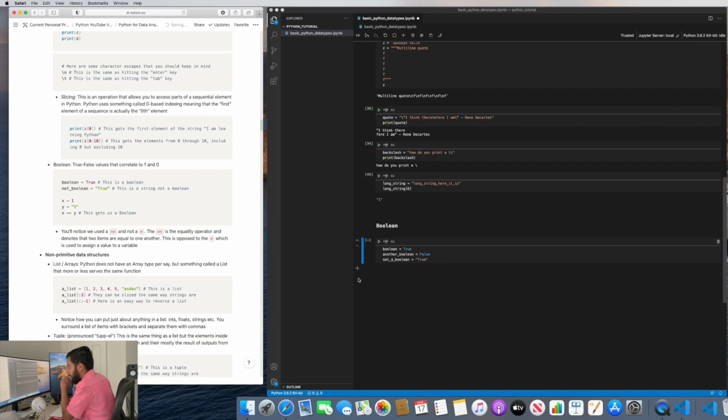Oh, another thing. You can use Booleans to help you compare two different values, and that's usually what they're used for. They're used to compare multiple values.